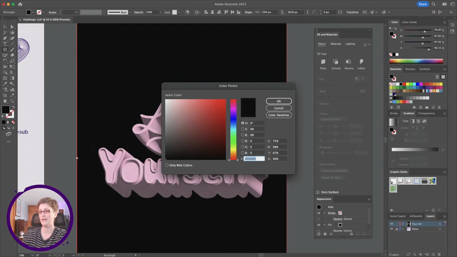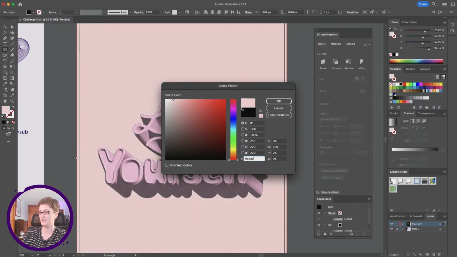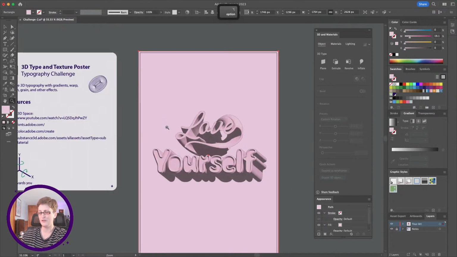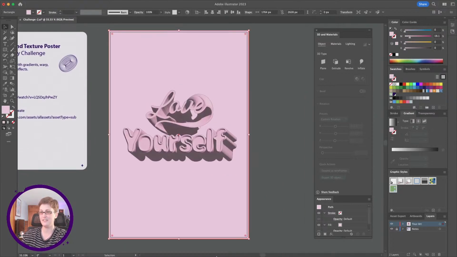I'm going to double click into my color picker and we'll just make this a light pink. Nothing too crazy today with this one. Maybe something like that. There we go. And we're going to do one more thing with this design, and then I'm going to try to work on a second style design here.